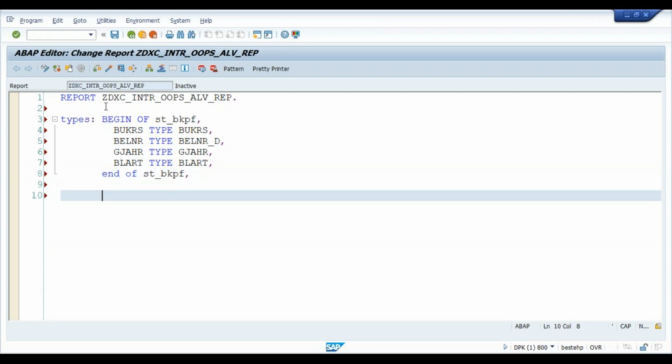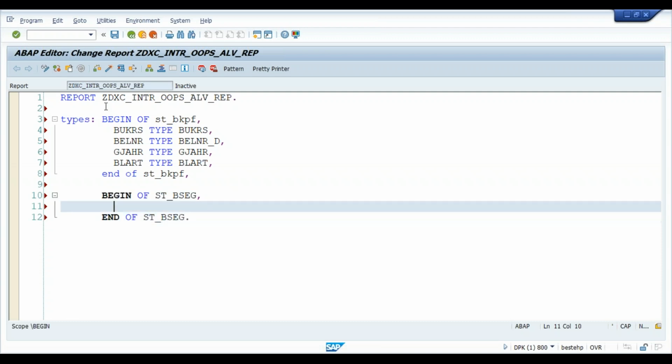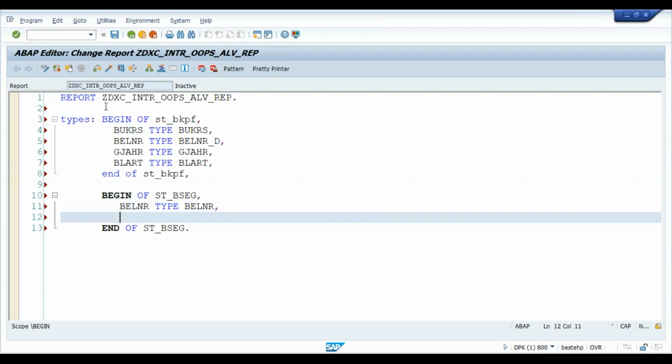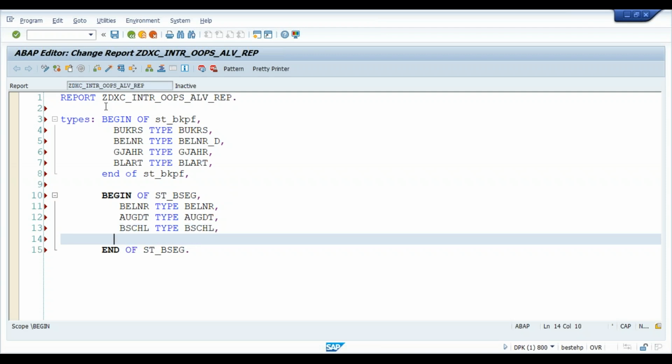Then we have BSEG. So begin of ST_BSEG, end of ST_BSEG. We'll go ahead with the BELNR, type BELNR. Then we have AUGDT, type AUGDT, BSCHL, type BSCHL, GSBER, type GSBER. So these are the fields that we have.